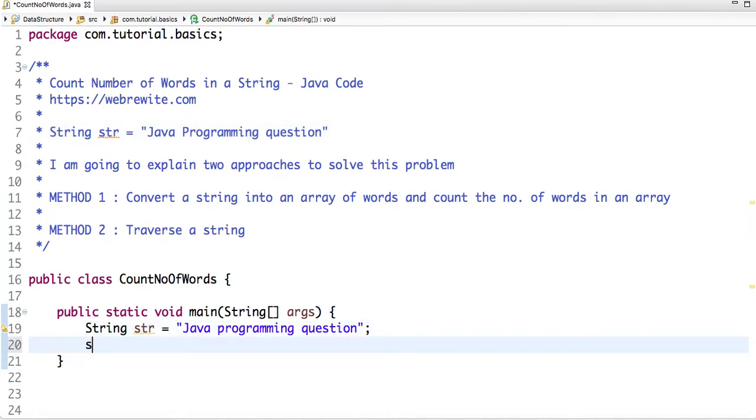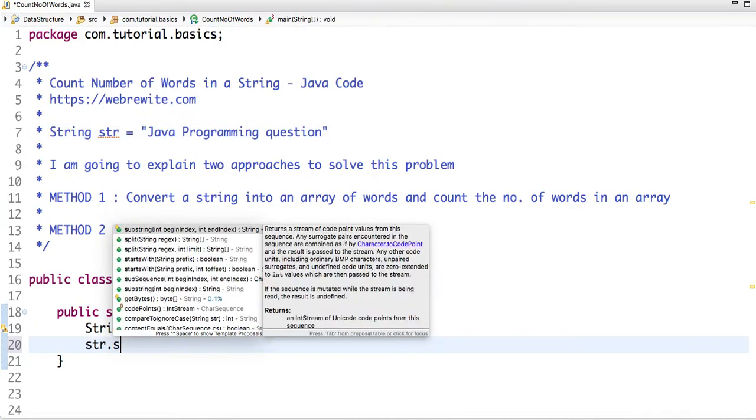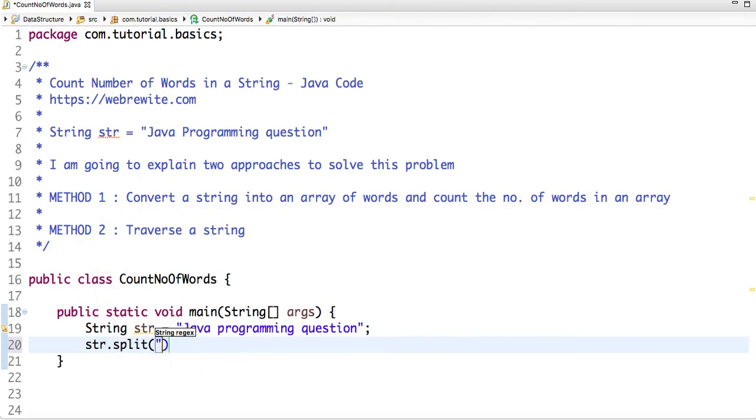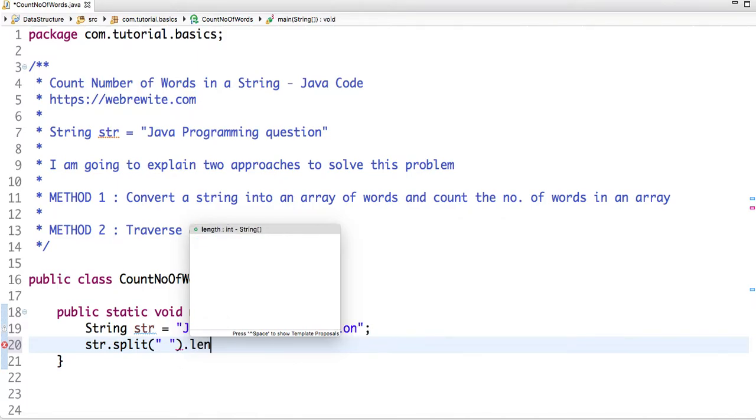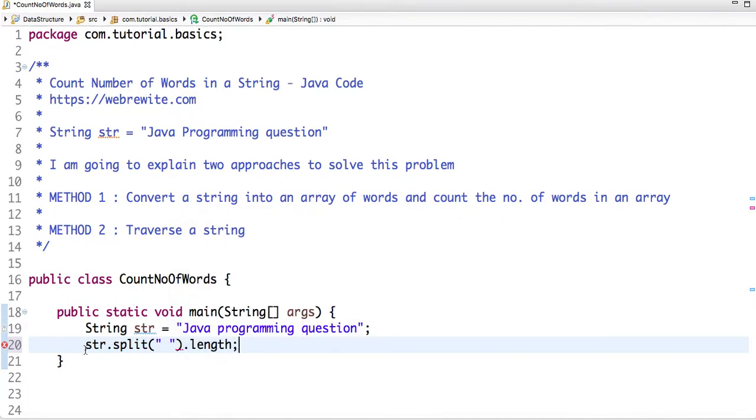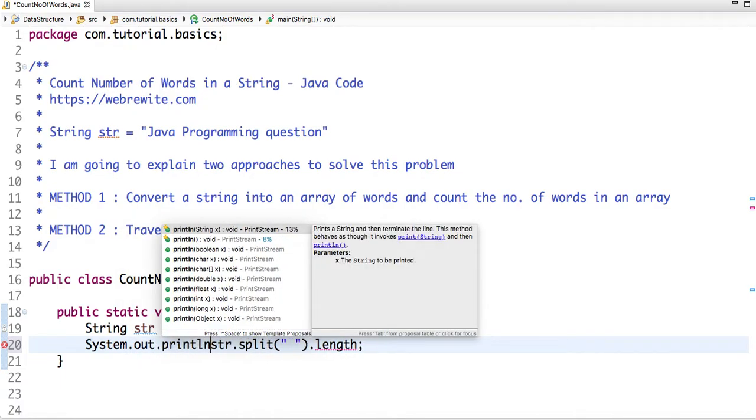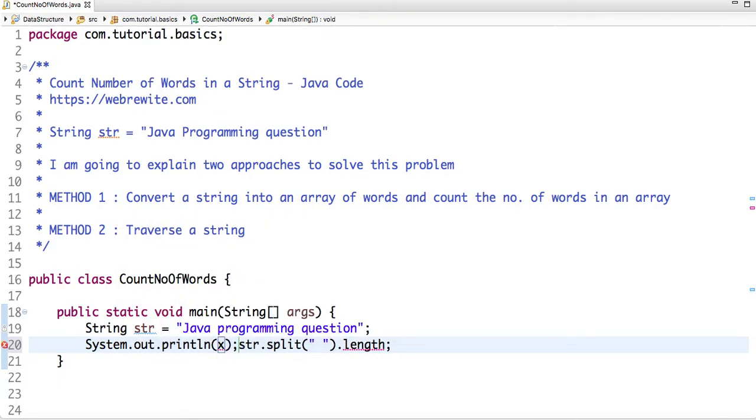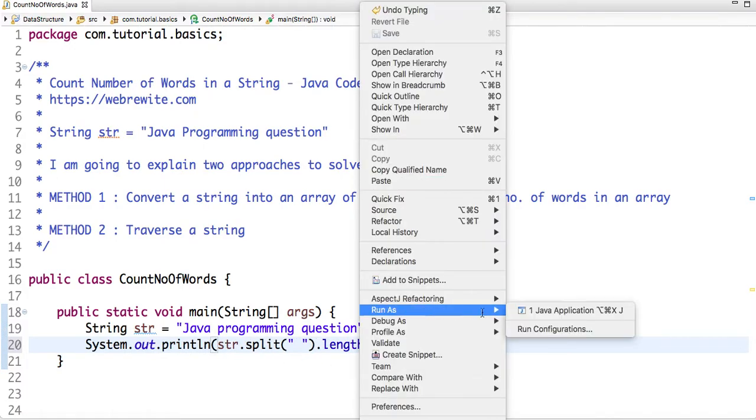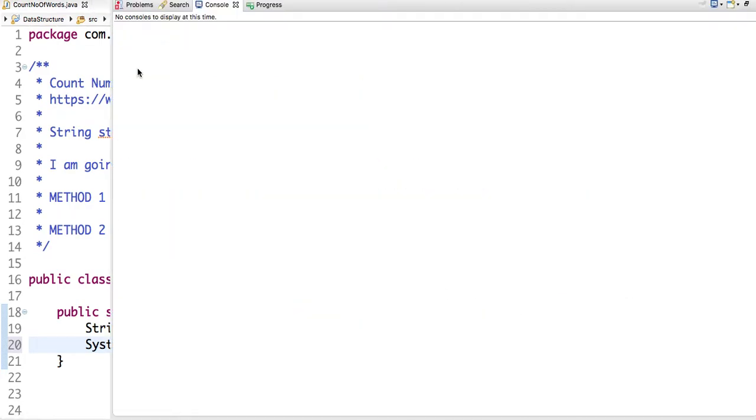So I am saying string dot split, and then giving a space, and then printing the length. And if I am doing the sysout, System dot out dot, and just remove this and let's run this. Let's see, the output is 3, which is correct.